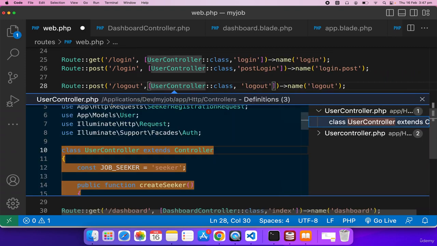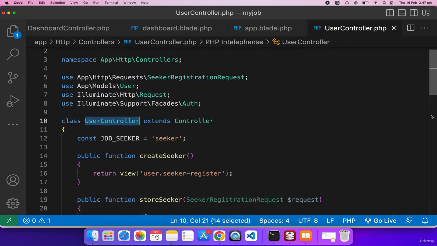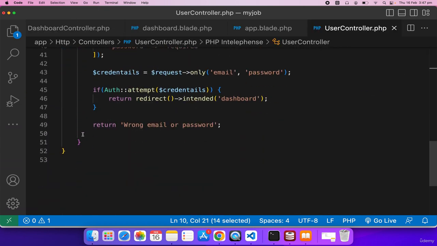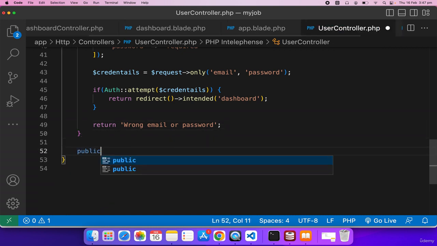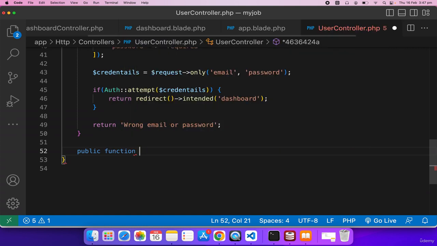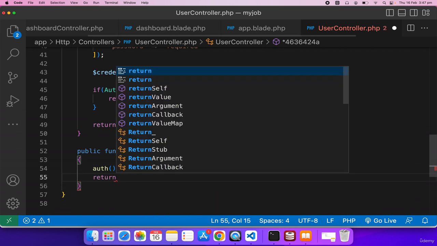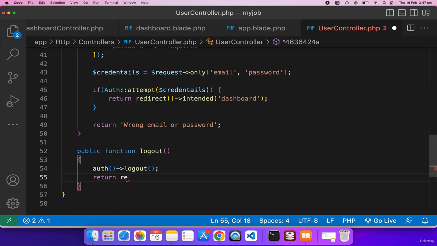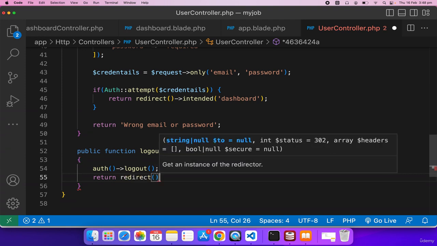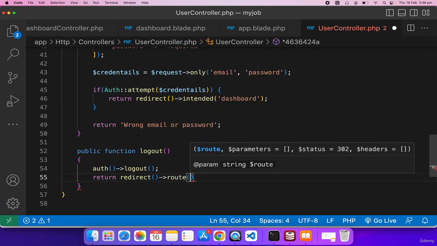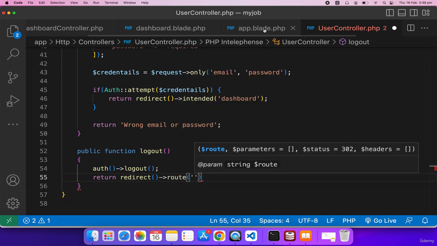So let's go to the user controller now, and here I'll implement this logout function. Public function logout, and we'll use the auth helper and then use logout. This will simply log out in Laravel. Once the user is logged out, we'll return a redirect to a specific route, and the route is the login page.